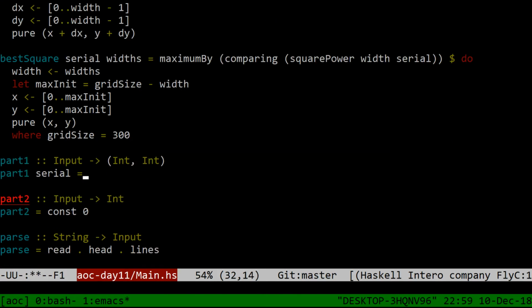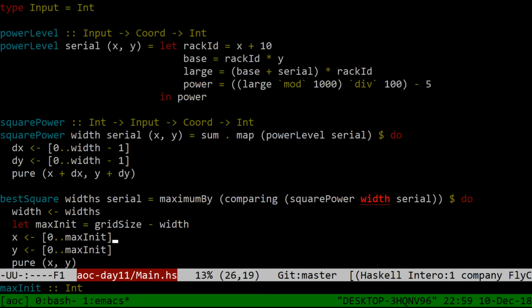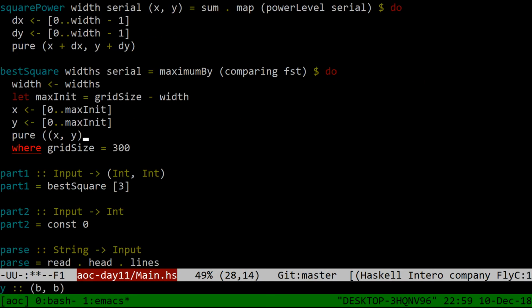Okay. So part 1 equals best square of 3. Ooh. Okay, so this is a bit yuck. I guess what I can do is just say comparing first, and then I'll produce a tuple of x, y, and square power with serial here.